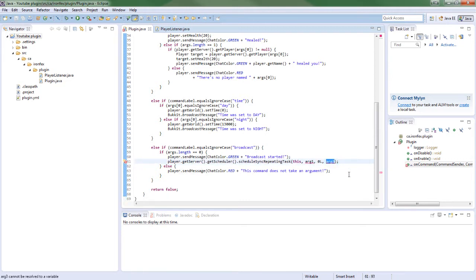Alright, so last argument is also long. It's the time you want to set between every broadcast. So for this example, we're just gonna set it to, let's say, 5 seconds. So 1 second is 20 ticks. So 5 seconds would be 100. For a real server, you could set it to, let's say, 5 minutes. So that's 5 seconds. You just go 60 times that, and that should be it.